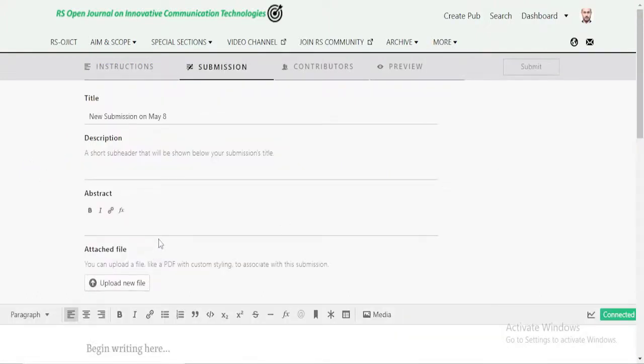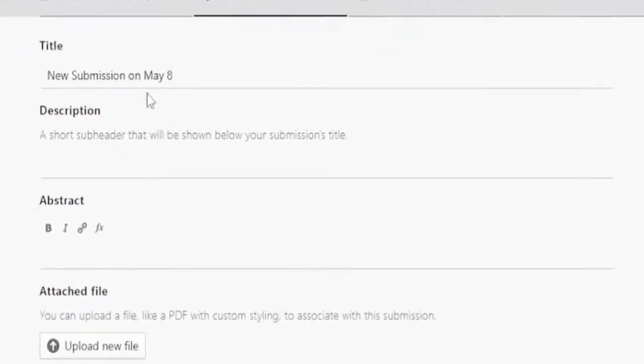Here we have different sections which include information related to your article. Starting with the article title, here you will write the full title of your article, then the short description which acts like a subheader and will directly appear below the title of your submitted article. After this, there is the abstract section. Here you will write the full abstract of your article, and you can also upload a PDF file that can be associated with the submission.